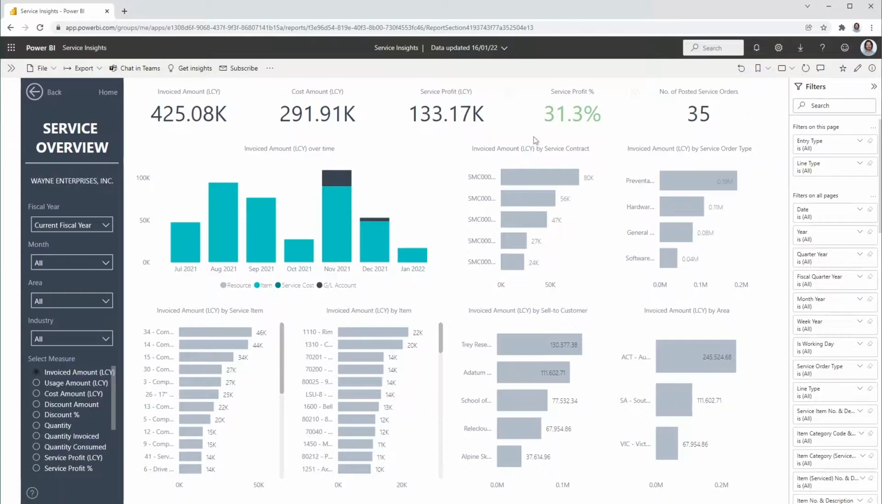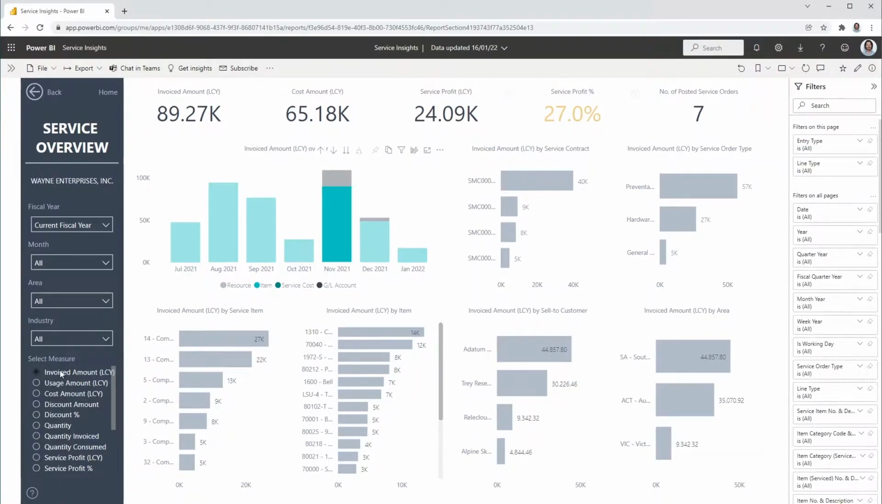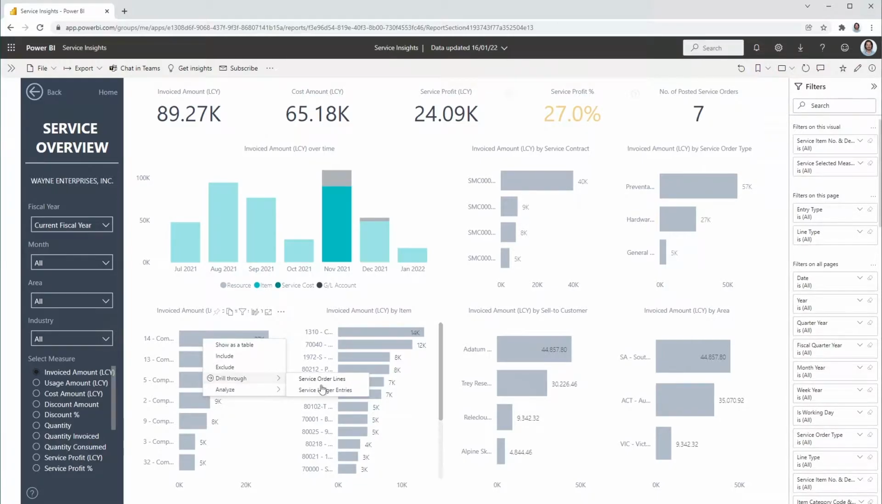Want to know how we tracked in November in terms of invoiced amount? Click on Invoiced Amount in the left-hand side menu, then click on November and view the service contract amounts, the types of services, and as we can see here, by far the largest service item for this period was the computer. You can also right-click and drill through to get a list of service ledger entries.